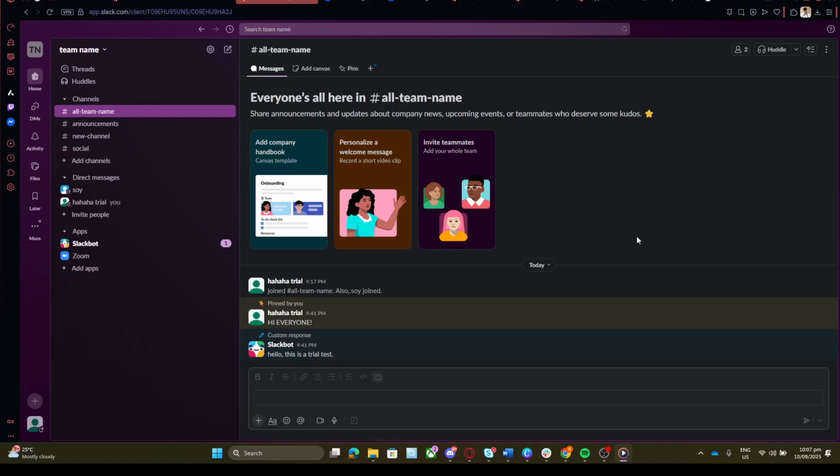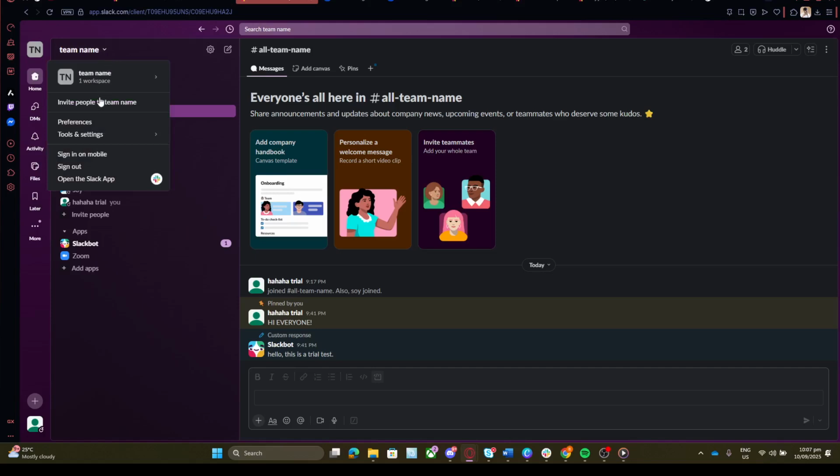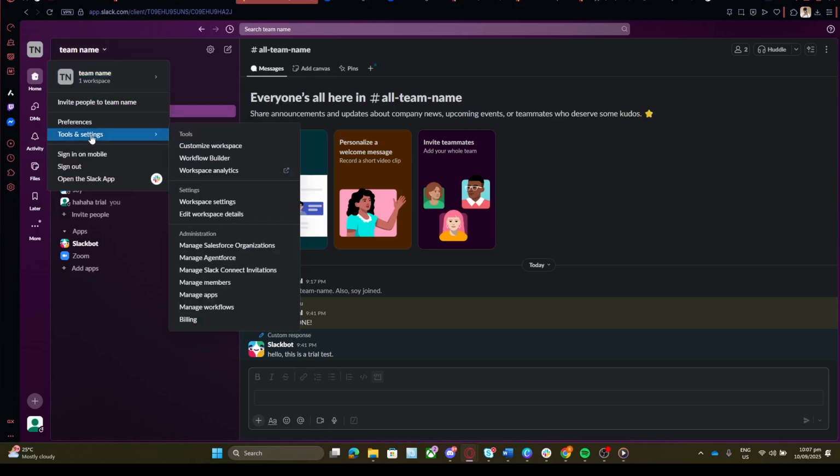Now that you're in your chosen channel, take your mouse and look near the channel name at the top. You should see a small drop arrow next to it. Click on that arrow. This will open a drop-down menu providing you with more options you can access in your channel interface. From the drop-down menu, you'll want to click on Tools and Settings.